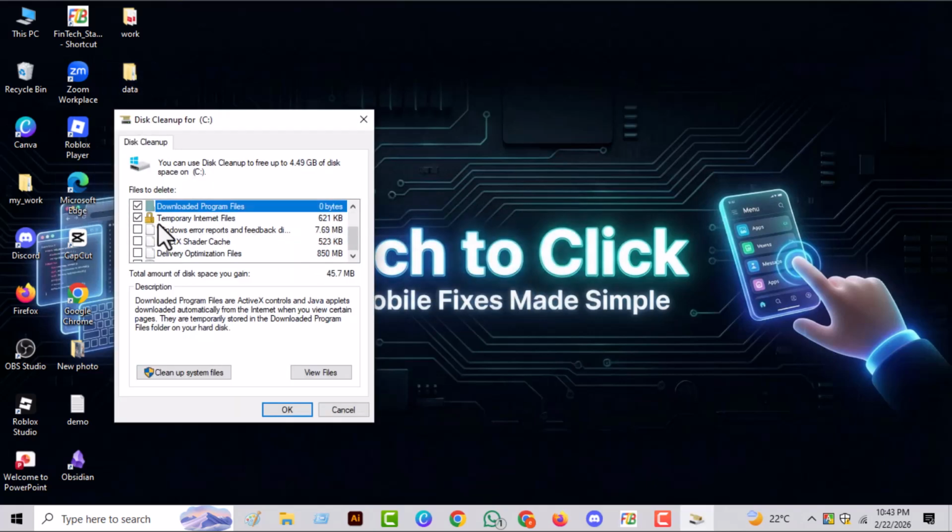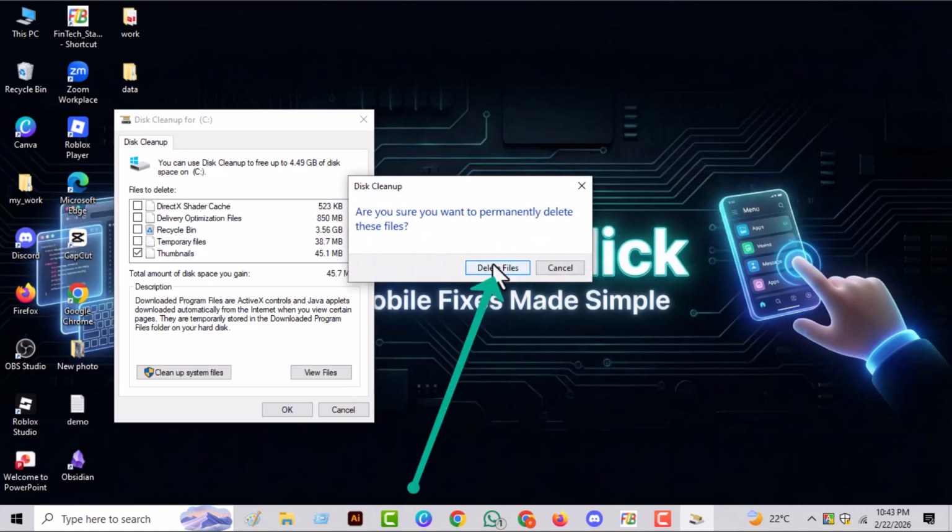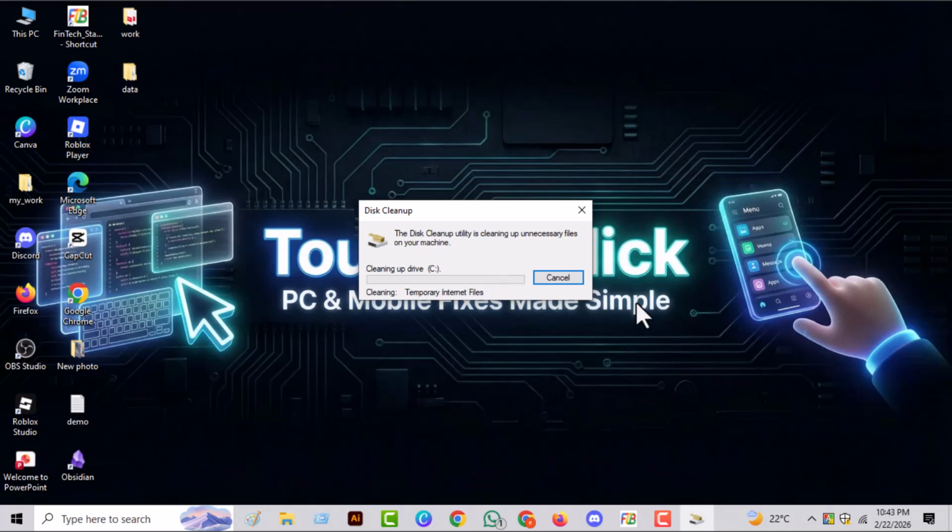Step 4. Click OK and then click Delete Files to clear the selected cache from your PC. This will remove the unnecessary files and free up storage on your computer.